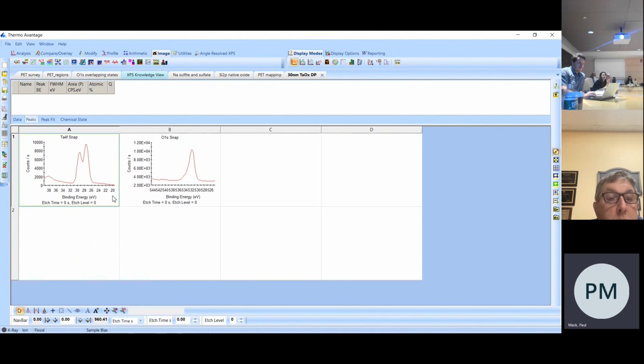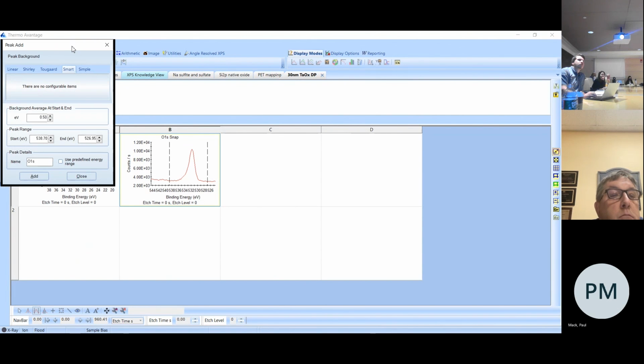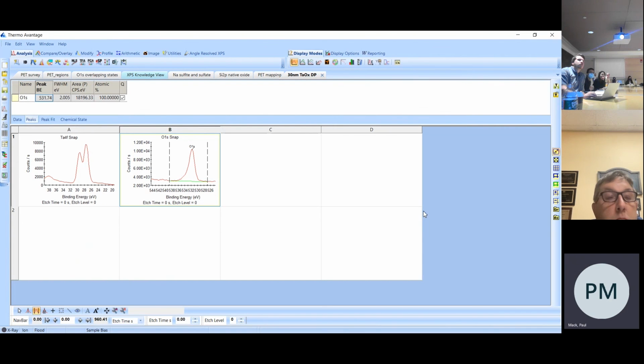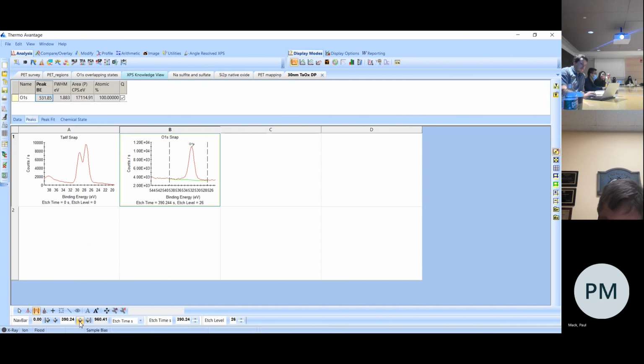Now, similar to the imaging I showed you, the easiest way to process depth profile data is just for elemental information. So we put the cursor at the start and the end, and we add a background. Click add, like so. And because I've added a background at one etch time, it automatically uses the same background at every different etch time. So just adding a background is really quite simple.